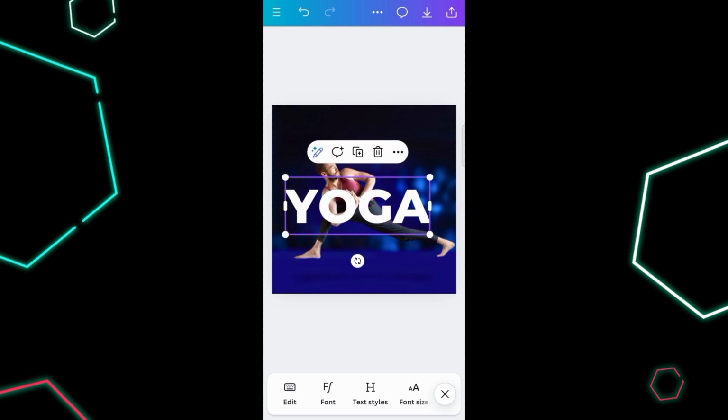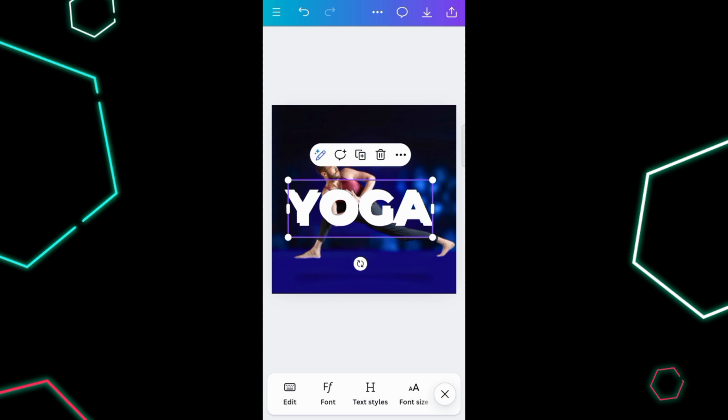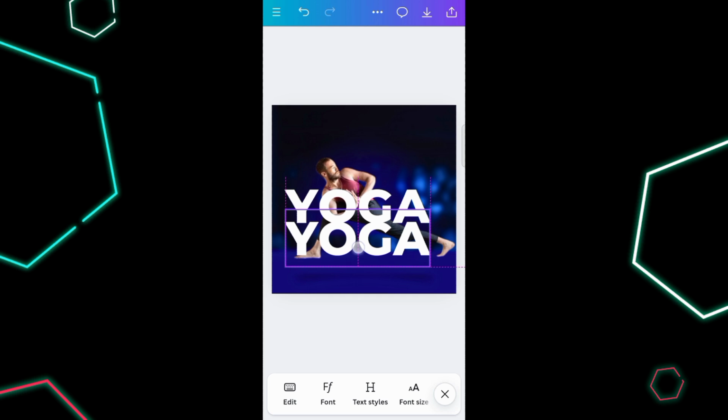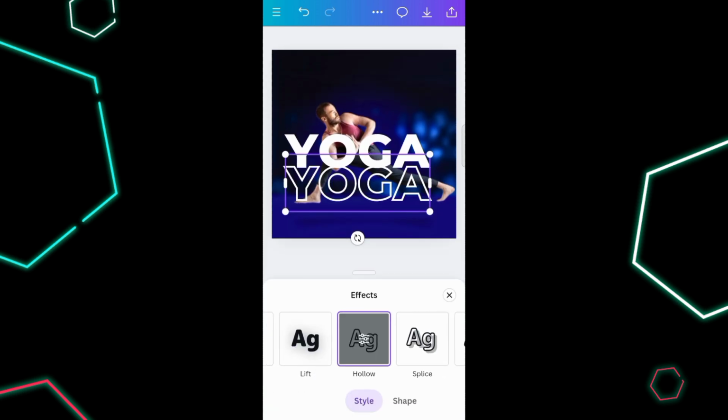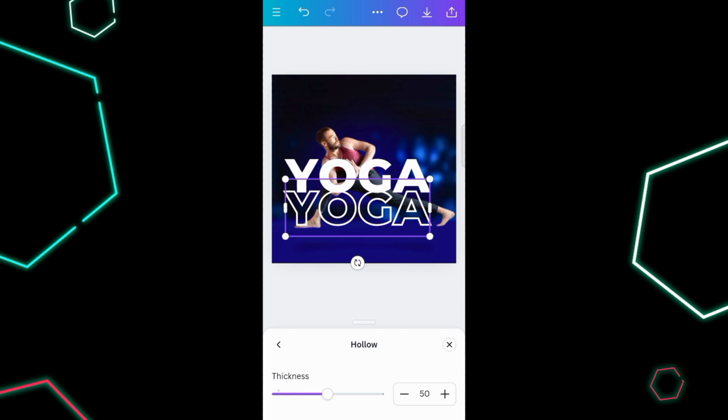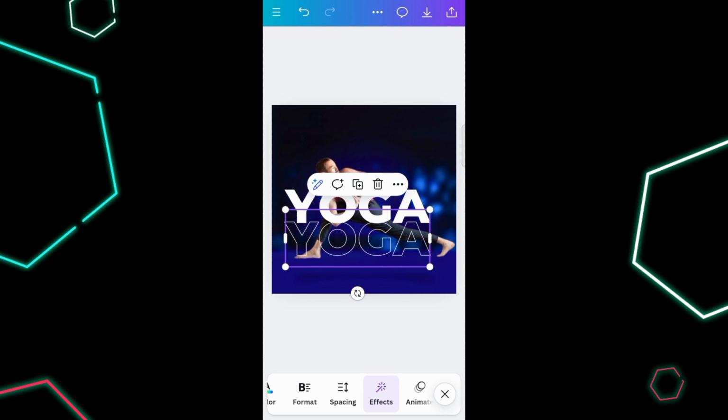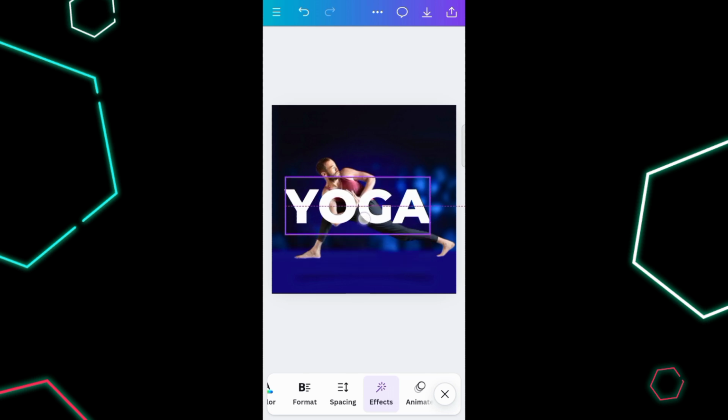Okay. Then you click on the text to duplicate it. Click on duplicate. Then you bring this here. Then you look for the effect at the bottom side there. Click on it. Then look for hollow. Click on hollow. Then click on it again. For the thickness, you reduce it to probably minus 5. This is okay. Then the next thing, you will need to fix this on the first one.